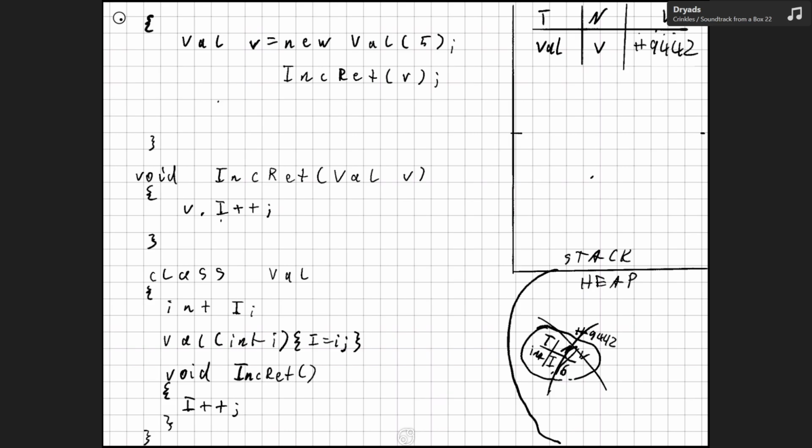If you remember that from 2 or 3, 2, I think, 3 or more lessons ago. Instead of calling this method incred up here and passing on a value, I can just call it on v directly using the dot operator.